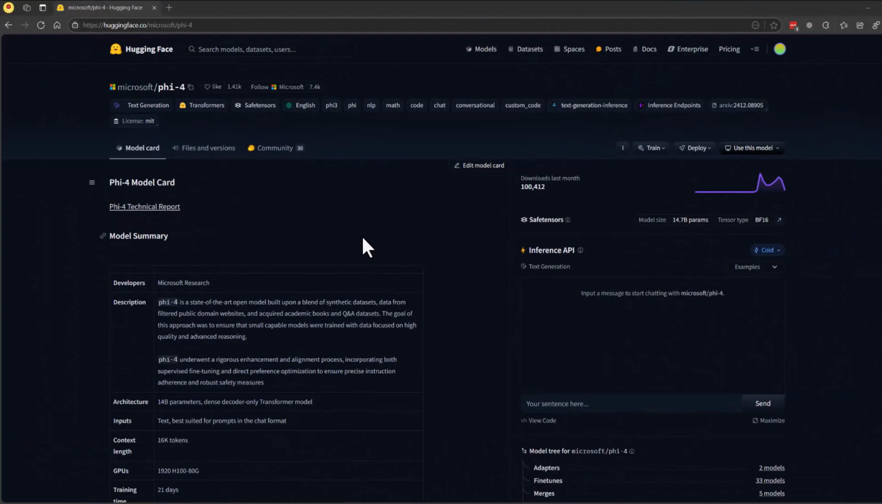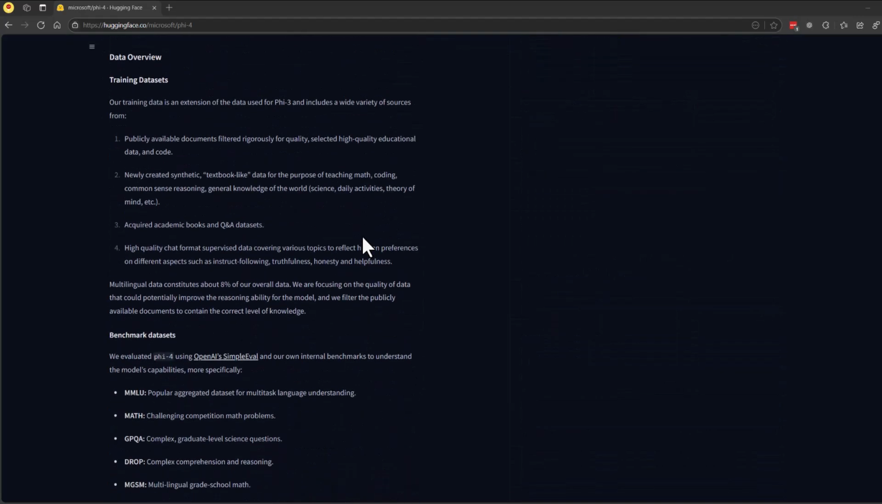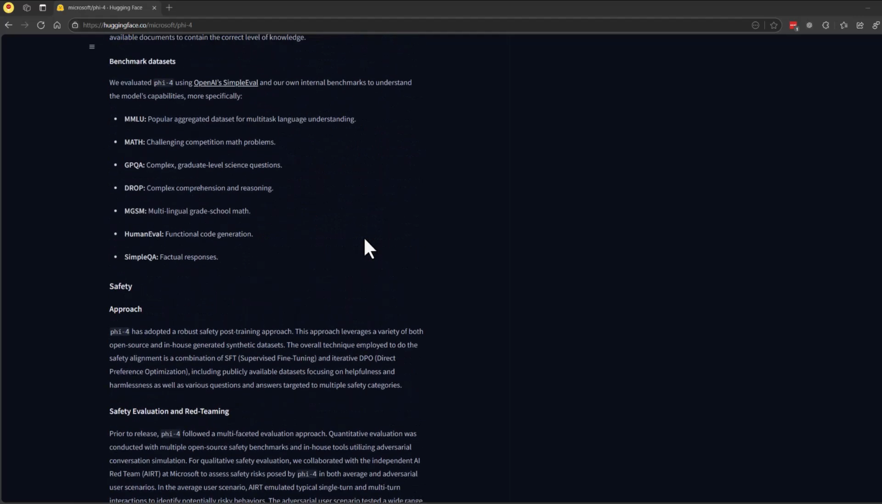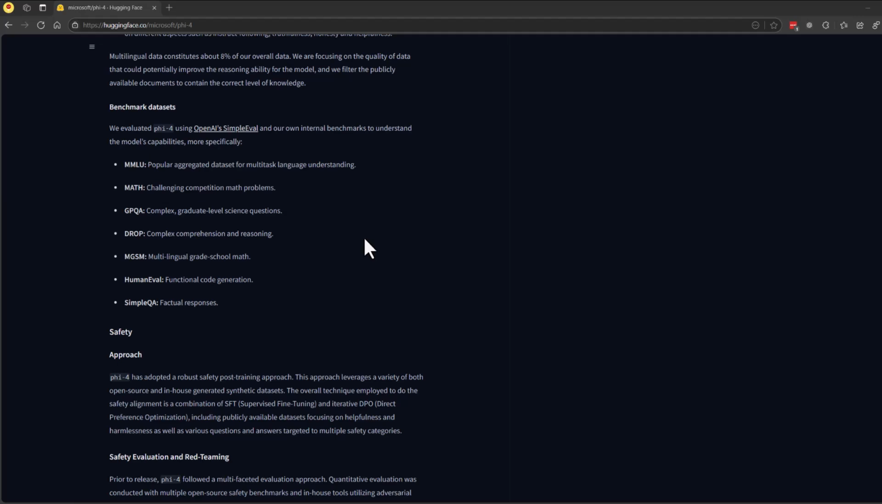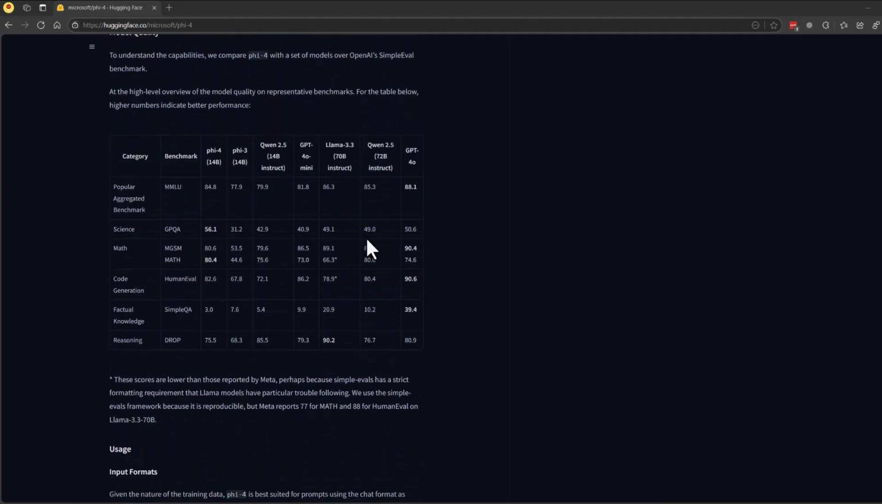Let's talk about why Phi-4 is a standout, especially for its size. Phi-4 is a transformer model developed by Microsoft Research with 14 billion parameters. What makes it special is its focus on quality despite being small compared to other models with over 70 billion parameters. It's built on a carefully curated mix of public domain data, synthetic data, and academic Q&A datasets. The goal was to create a model capable of advanced reasoning while maintaining a smaller footprint.